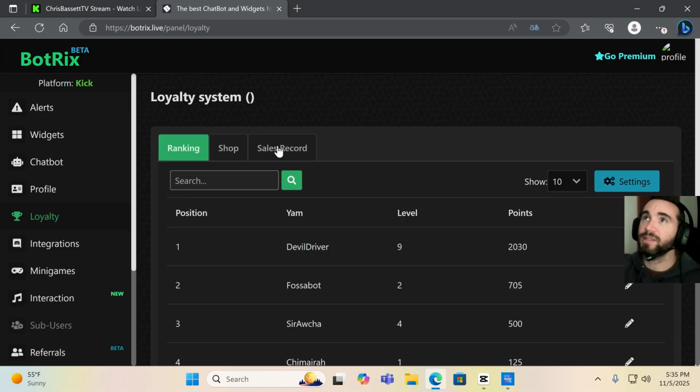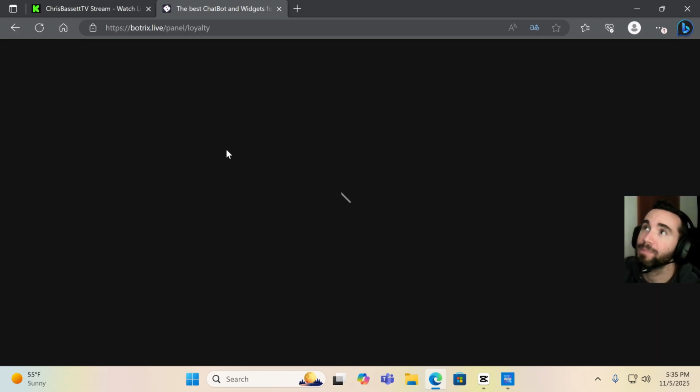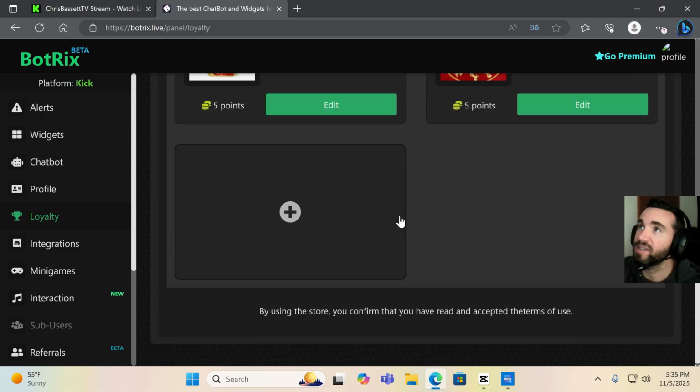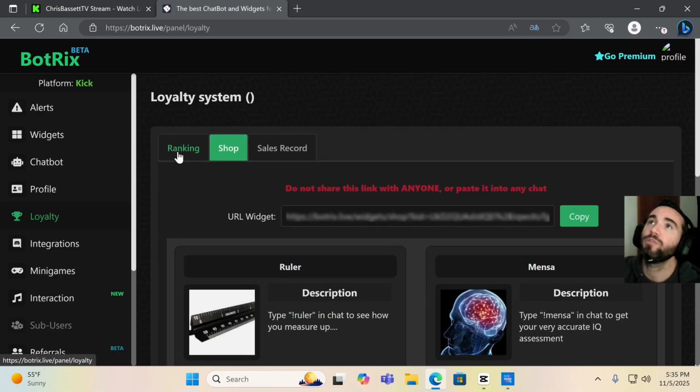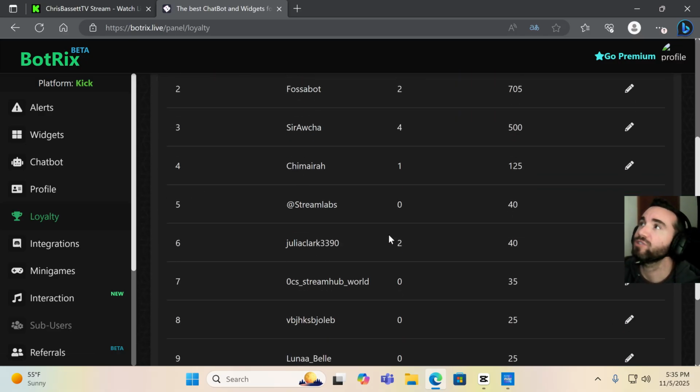Okay, so this would be the loyalty system. You can see you've got some chatters. They've got points. You get a higher level for more chats, and then you get those points. You can then take those points and spend them in the shop. So you can set all this up. But okay, let's go back to the ranking system just real fast. I'll show you how that works.